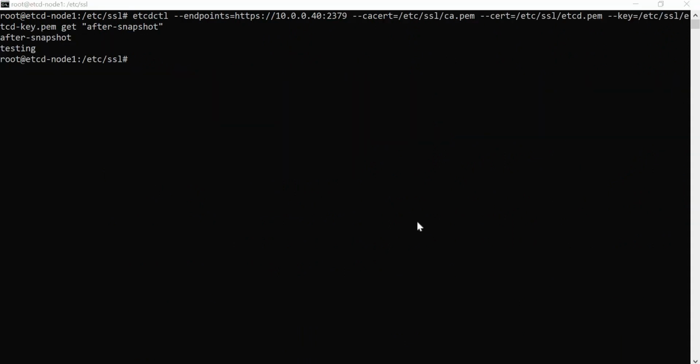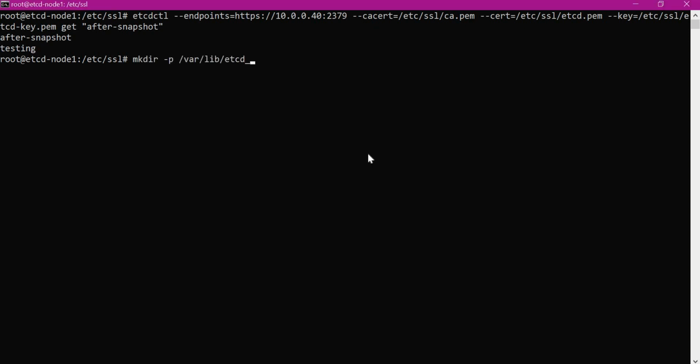Now let us restore the cluster. For that, let us create a directory first. This is the directory which will store the data of the restored cluster. We need to provide the ownership to the etcd user on this directory. Let us execute the same commands in the other two nodes as well.